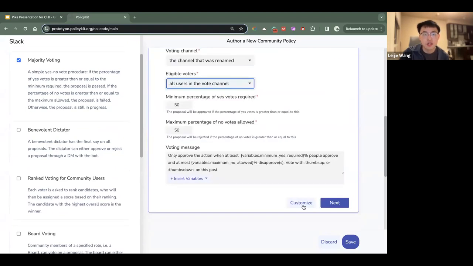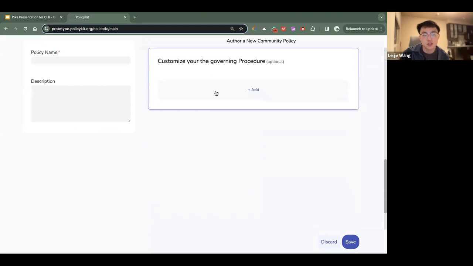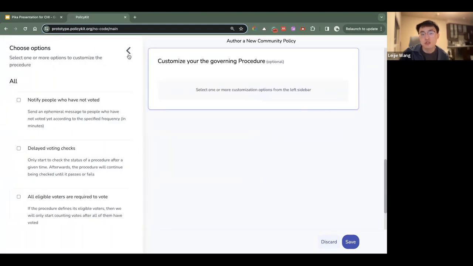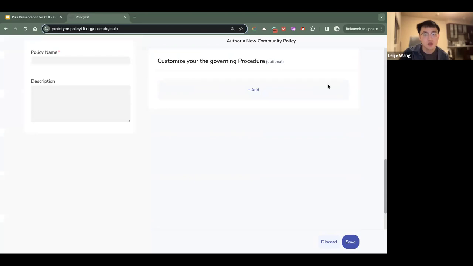You can add further customizations to your selector procedures, such as sending notifications to people who haven't voted yet. You can also leave this section blank.